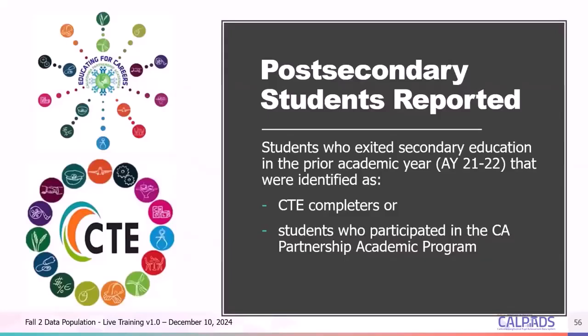So who should be reported with PSTS files in Fall 2? Any student who completed high school or exited secondary education in the prior academic year, so in the 23-24 academic year, in grades 11 and 12, who were identified as career technical education or CTE completers, or who participated in the California Partnership Academy program, though the vast majority of PSTS records in Fall 2 will be submitted for CTE students.